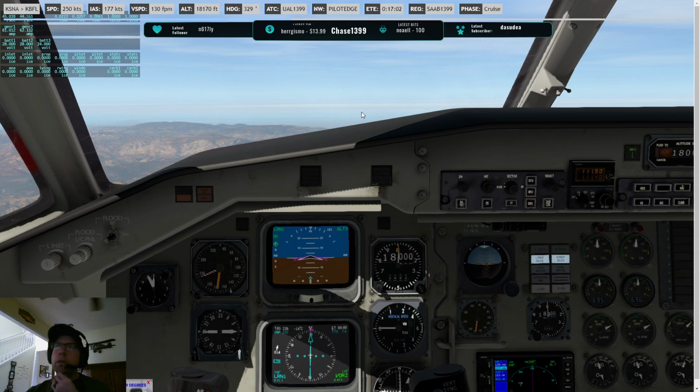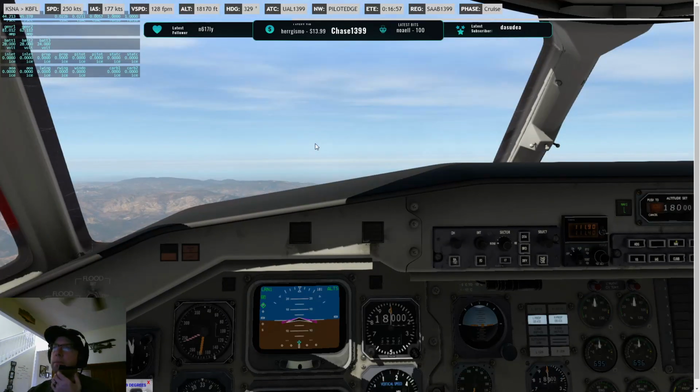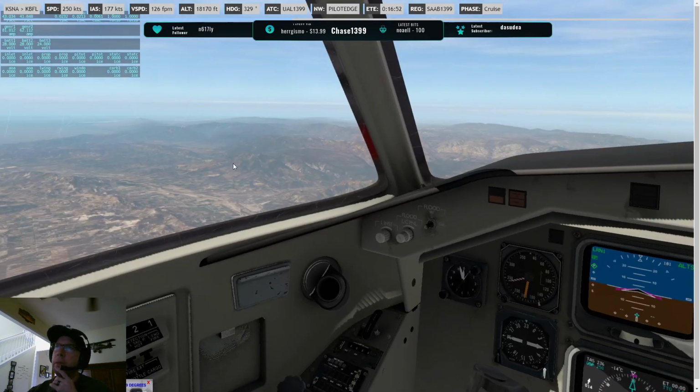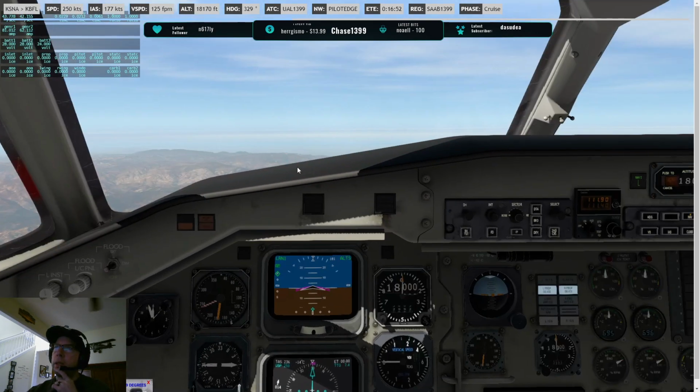But you're right, there is definitely some issues with aircraft. But for VATSIM purposes, it's probably going to be what I fly it on to begin with, just because of those issues.